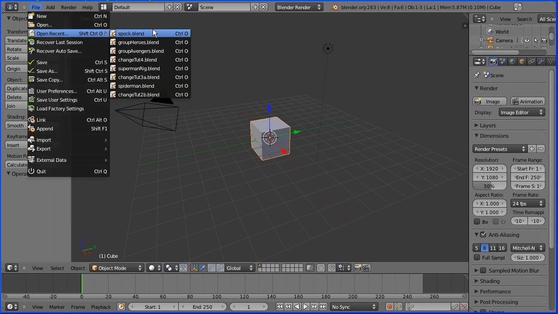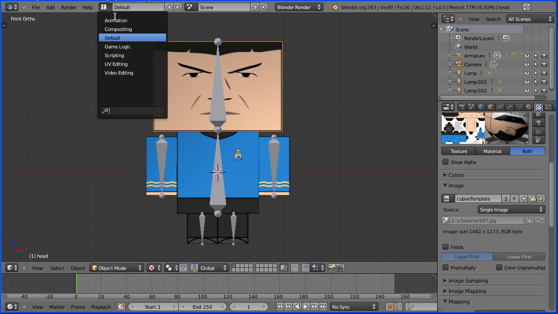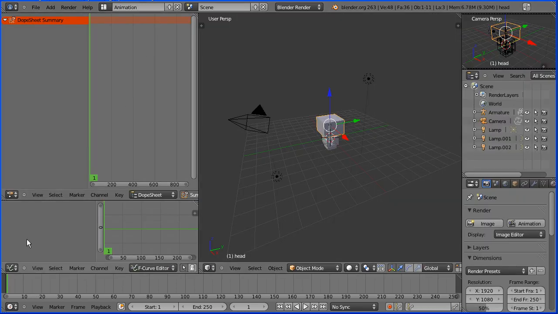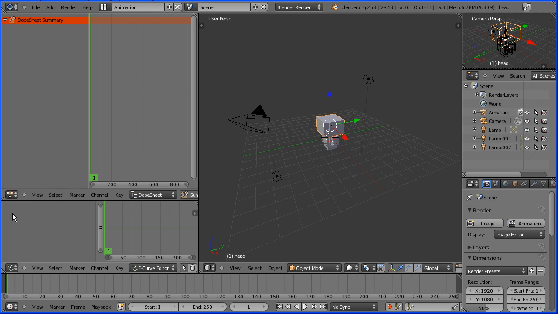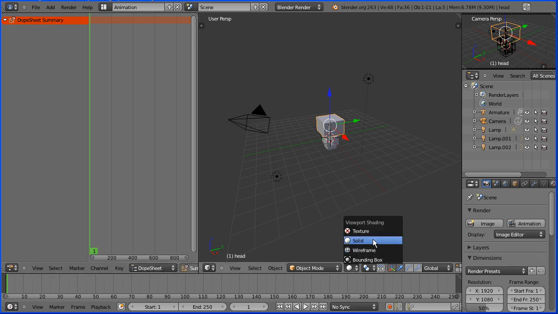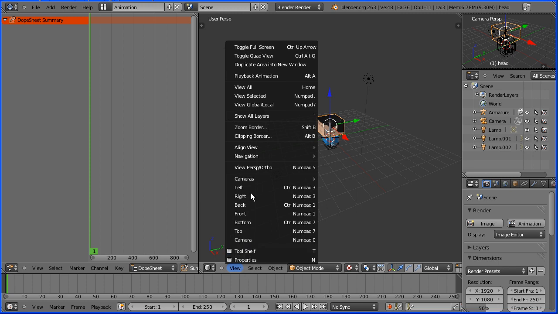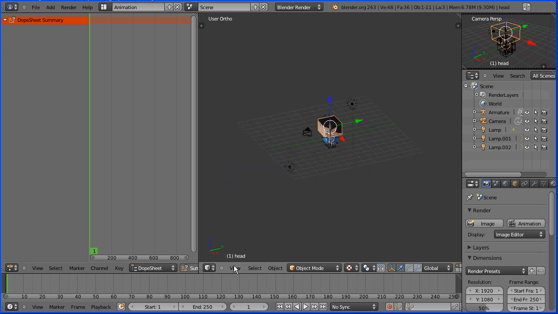Change the layout from default to animation. And the animation layout has lots of windows. This is a graph editor window. I won't be using it, so I'm dragging on the diagonal lines from the window above to get rid of it. Change shading to texture and the view from perspective to orthogonal and the view to the right view.